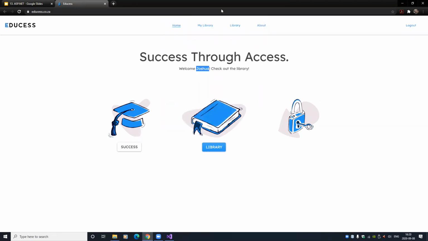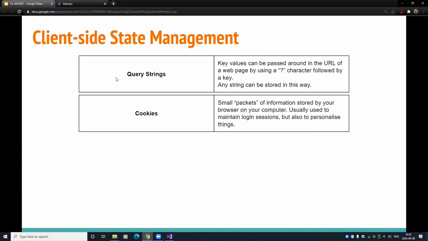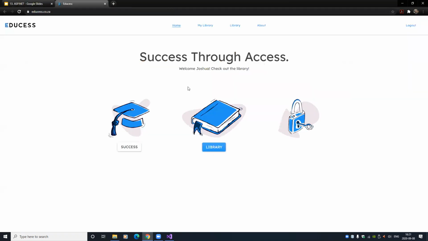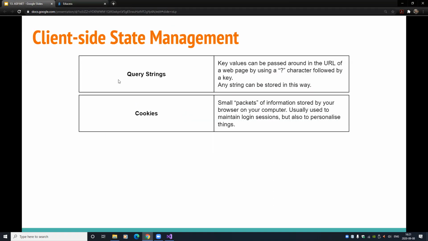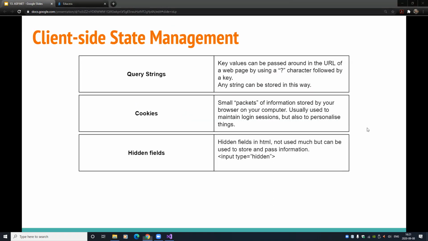So cool, that's cookies. Small packets of information stored by your browser on your computer. They're usually used to maintain login sessions, but also just personalize things a little bit, like this welcome Joshua message. That little personalization would be handled by cookies usually, okay. Cool, another kind of session or state management is hidden fields, okay.